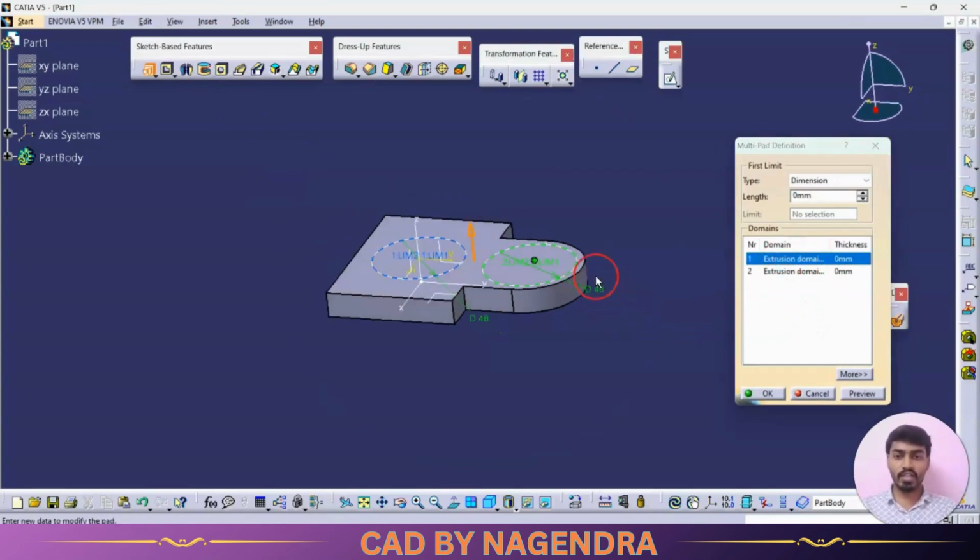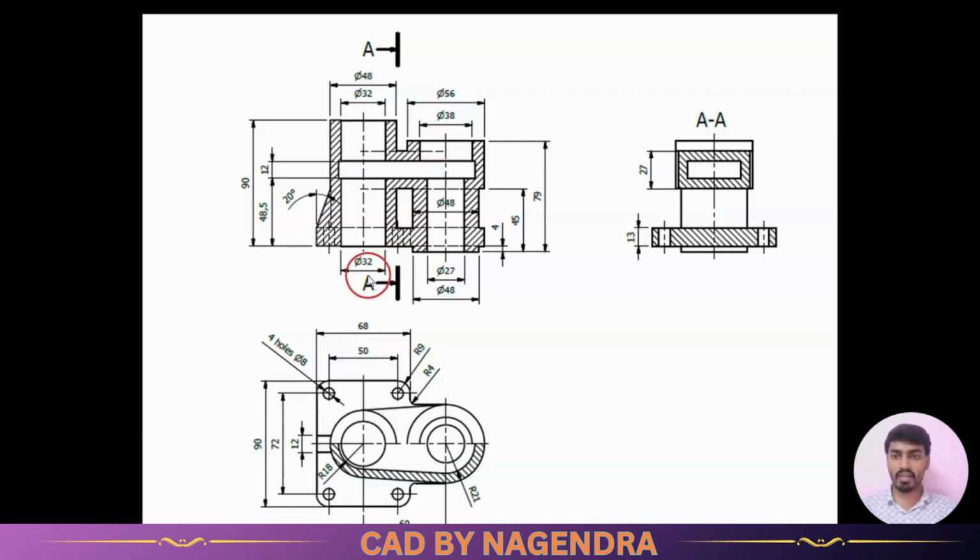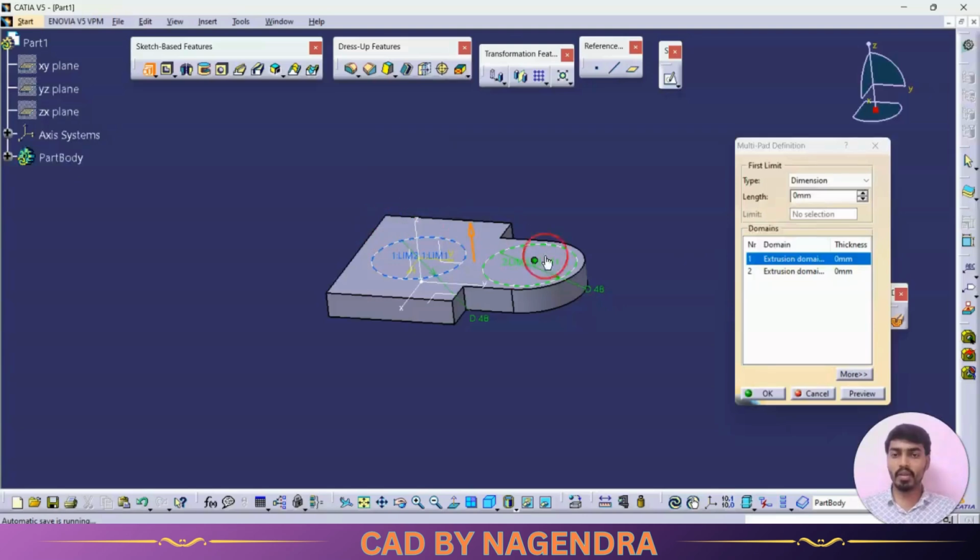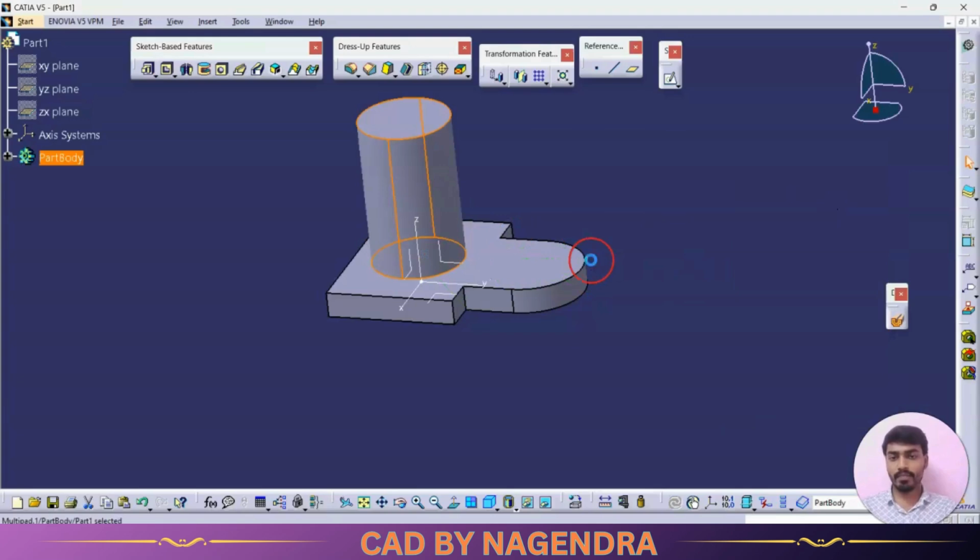Now first element, how much height we are having here? As you can see, total we are having here 90 from base. So I am going to create here 90 minus 13, as we have created the sketch profile upon the base. So we need here 90 minus 13.